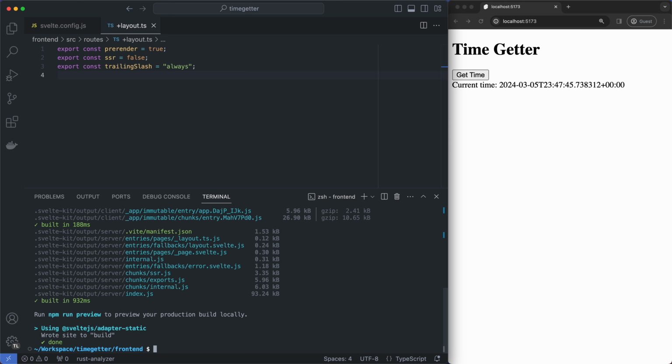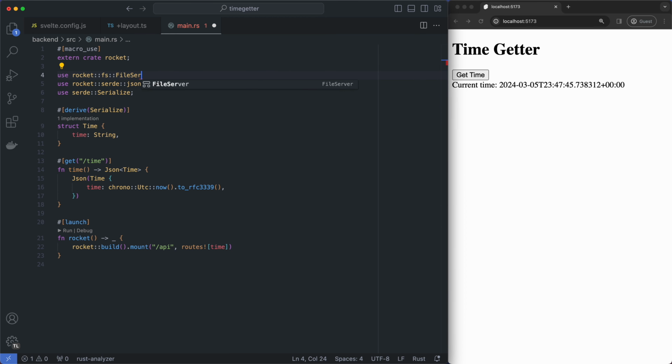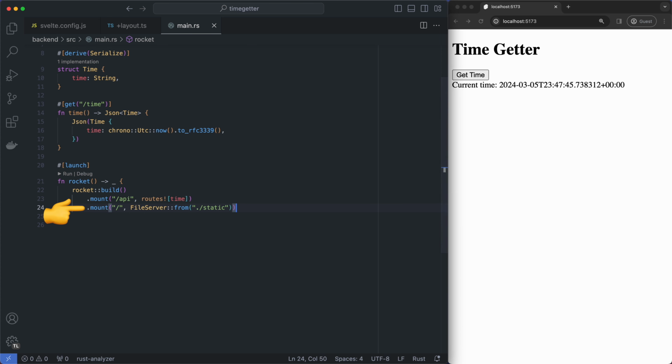Next, we need to configure Rocket to serve our single-page app. So let's reopen main.rs, and we'll use Rocket's built-in file server. Then we'll mount the folder called static into the root path. Note that this folder doesn't exist yet. We'll create it in a moment. Now, with this configuration, if the route does not match an API route, then Rocket will attempt to serve static content. If no content exists at that path, Rocket will return a 404 not found error.